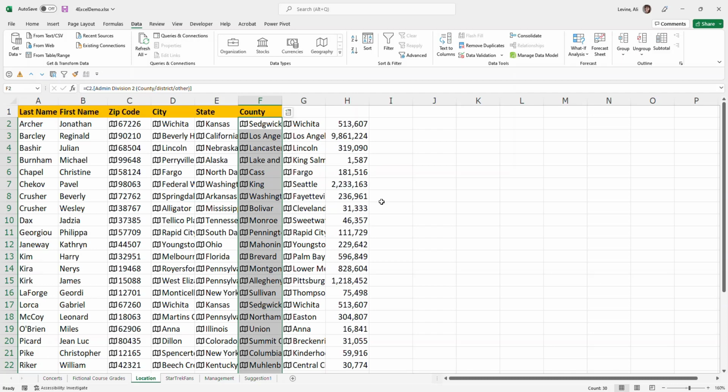So keep an eye out for these. These are really cool. And sometimes if you can't get your map charts to behave, using data types to get Excel to realize the location that you're actually intending can kind of help you out there.